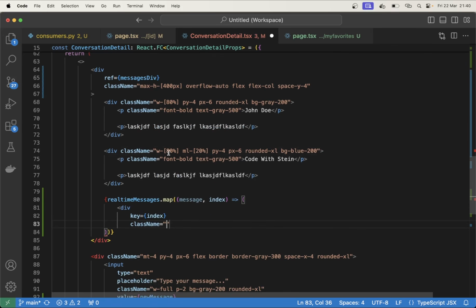Here we sometimes need this class and sometimes we need that class. So we need to do this a little bit differently. We need a curly brace and the backticks. So we can set the height, the width to always be 80% because that's on all of them. The padding and the rounded-xl is also on all of them.